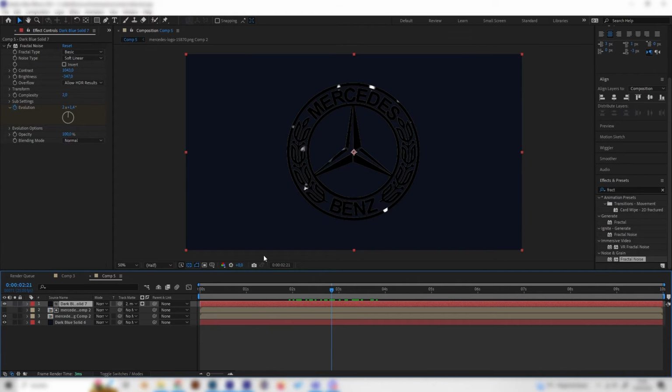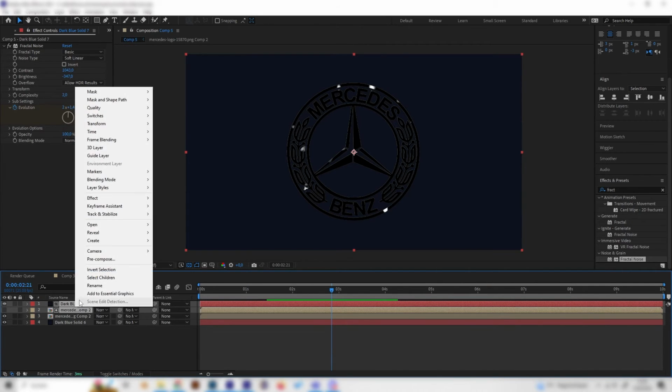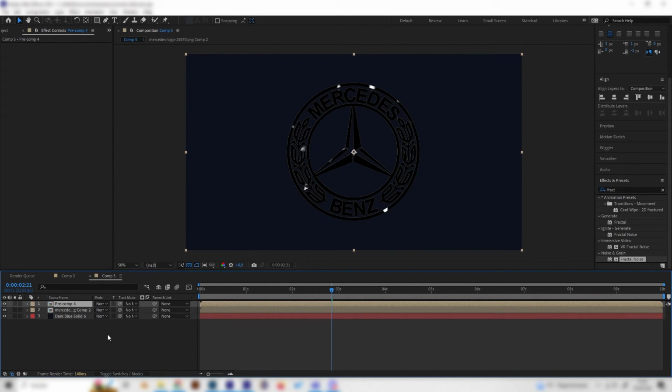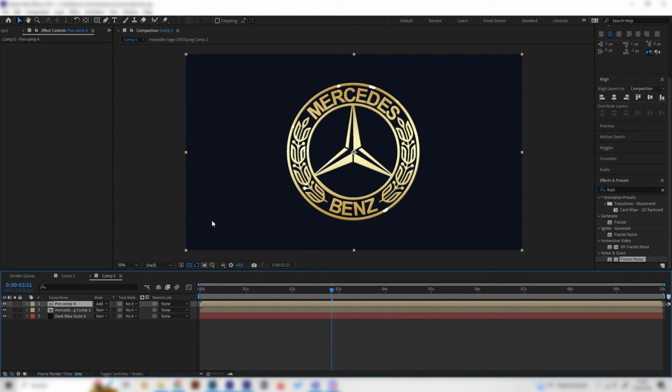And it still looks super weird. But yeah, let's select this layer and the one that we used for the mask and go to pre-compose. And again, make sure this setting is activated. Press OK. And now we can change the mode to add. So now it will be on top of our logo. And you can see we have these white points here. And they look super stupid, so obviously something is missing.